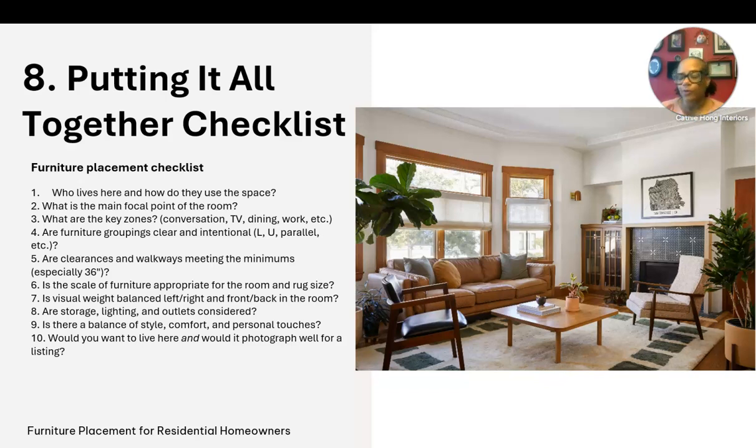It could be that the furniture groupings, whether it's L shape, U shape, box shape, parallel, you're using that type of furniture arrangement to support whatever types of conversations and interactions your client has. You're making sure the clearances are there so that they can walk through and around and be comfortable in the space. Again, the scale of furniture is still super important. You don't want anything overwhelming the space, and you definitely don't want anything too small for the space.